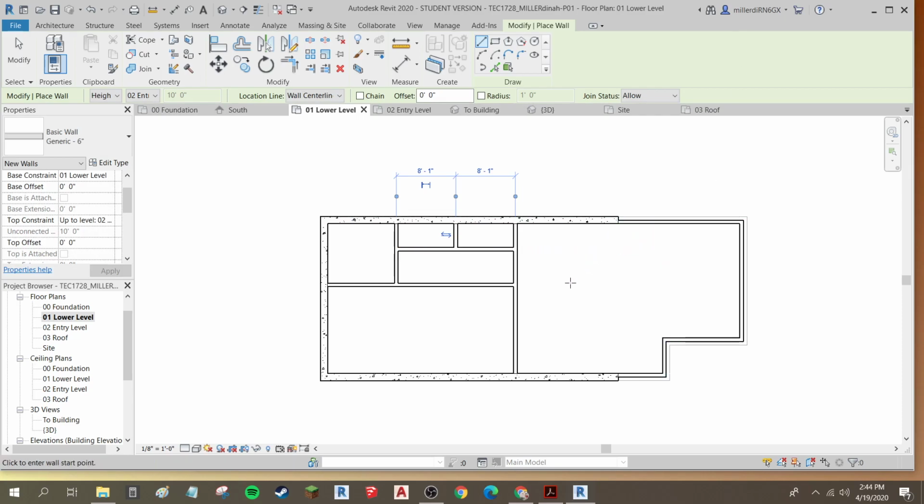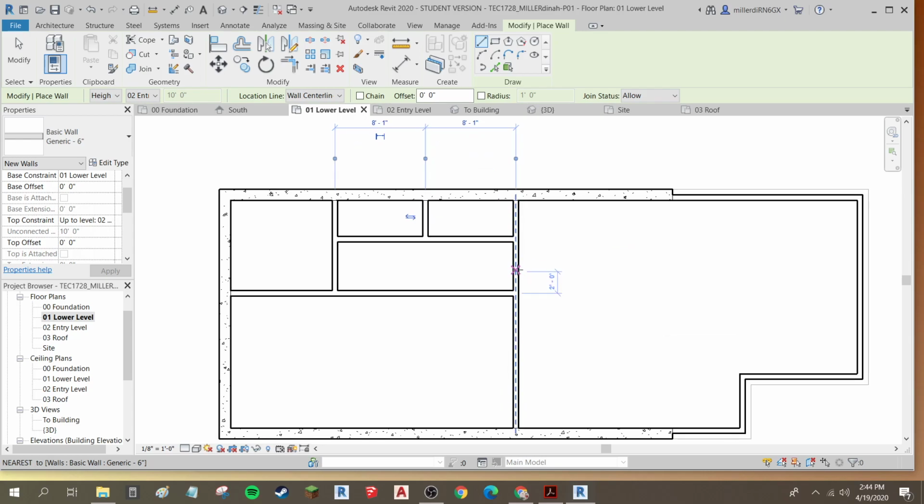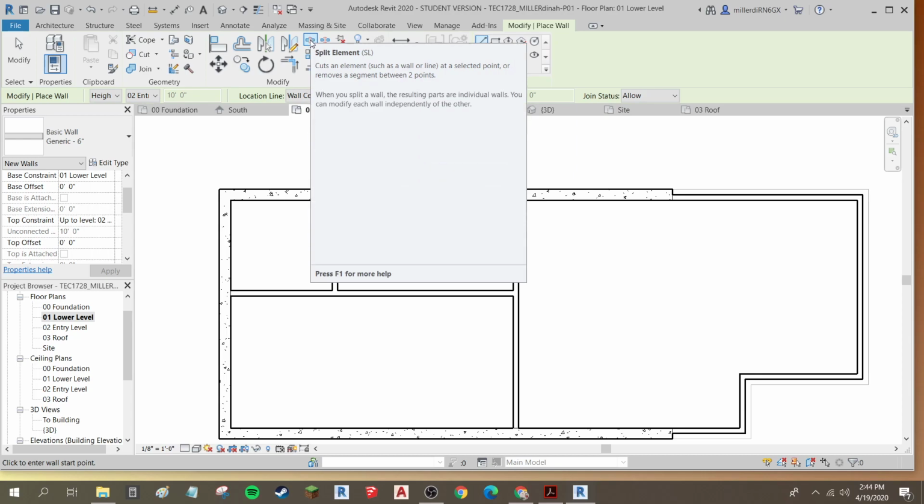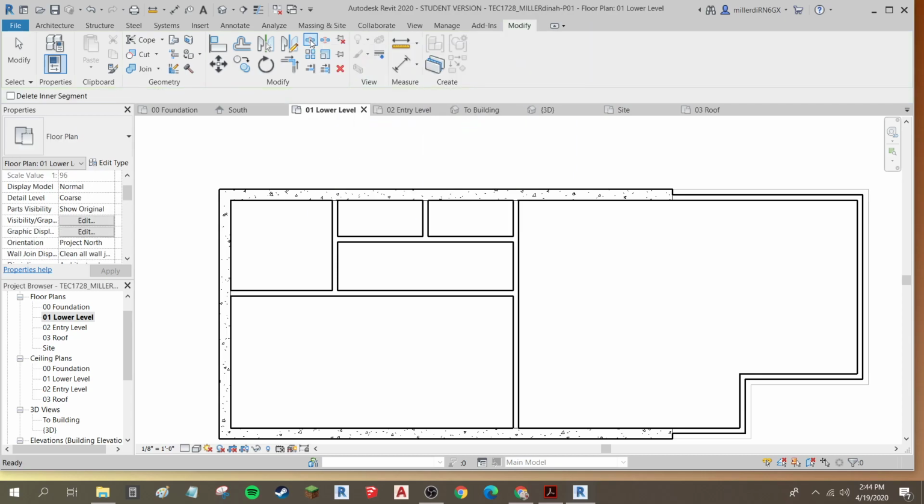Next is to modify your walls to make this into a hallway. So to do that, I'm going to use the split wall tool, where I can go to split element, and then I can cut this wall into 2 different pieces. Now, the instructions suggest using trim to then take this wall and make it into a plain corridor, but I personally just like using the blue grips that show up.